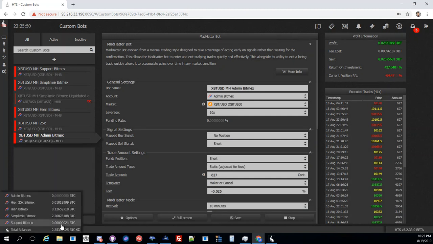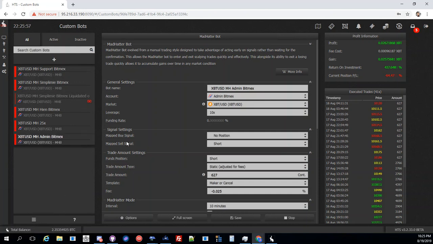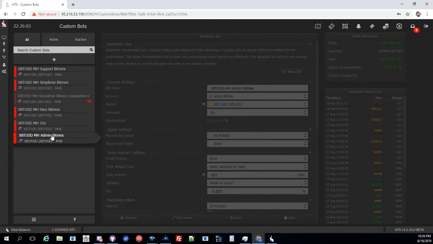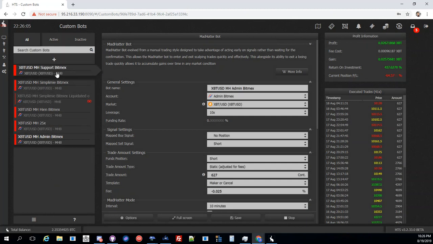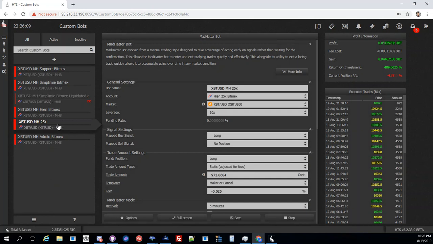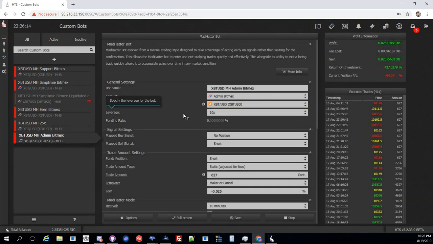I've already moved some money out of my admin. So basically, I just move it in the direction it's going, trying not to get liquidated at low leverage. I play different leverages: 3x, 5x, 10x, and then 10x in the other direction. So that's kind of the idea.